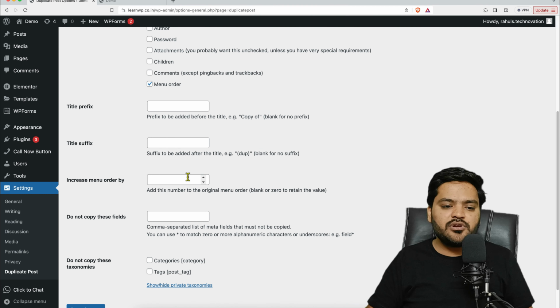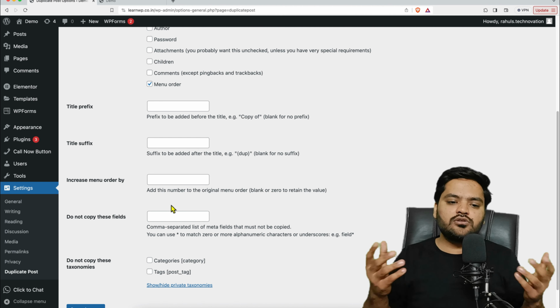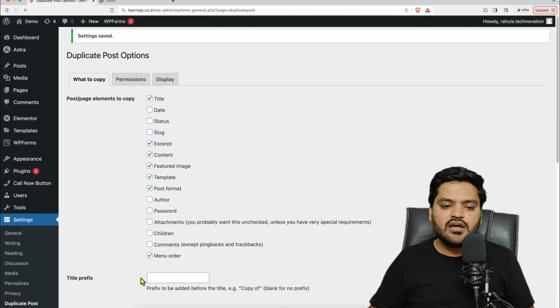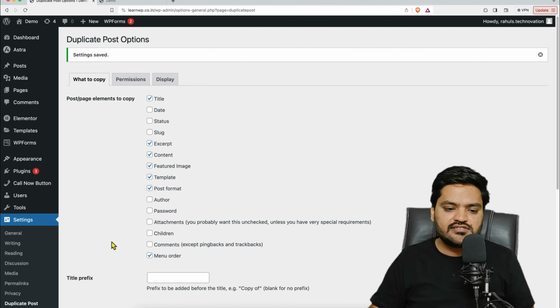Then again, title prefix, title suffix, increase menu order. So in general, you are not supposed to perform any of these tasks. You can just go ahead and click on save changes. And if you have not made any changes, then it's simply fine.